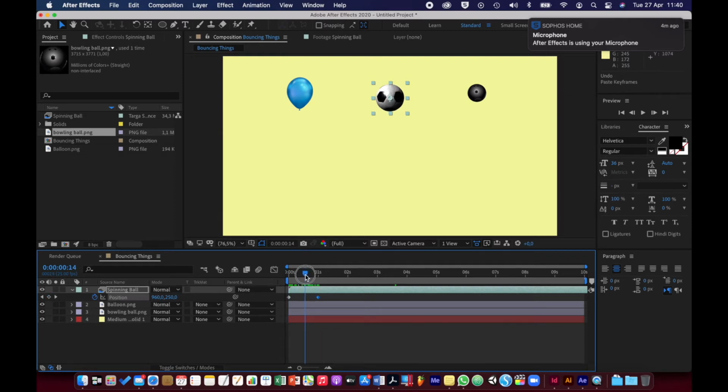So we're going to go halfway. So halfway between 0 and 1 second at 25 frames a second is actually 12.5. We can't go to 12.5 frames. We can only go to 12 frames or 13 frames. So I'm just going to click here and type 12.